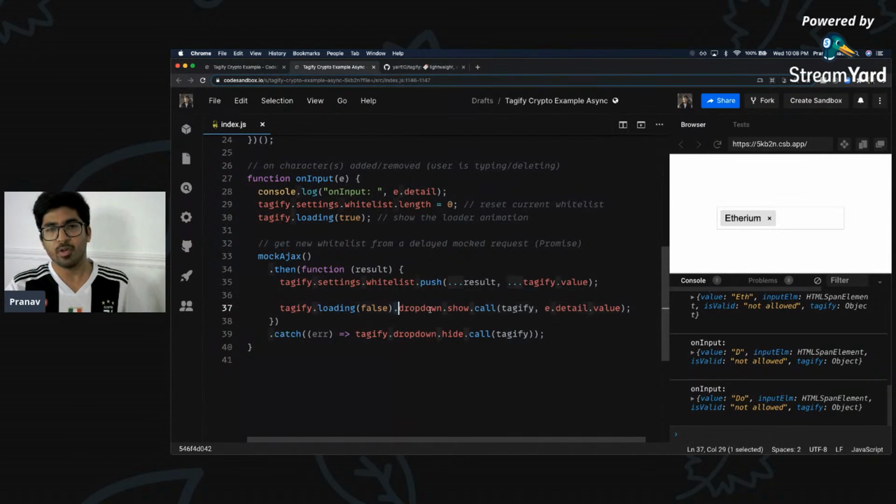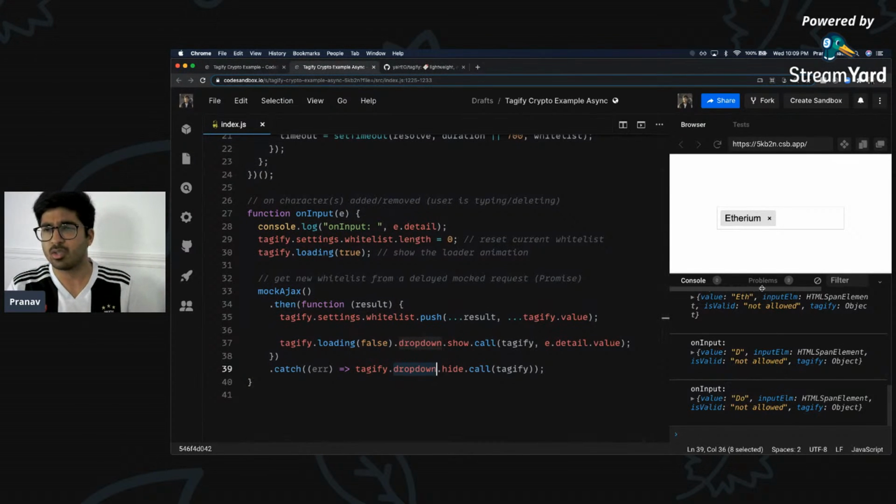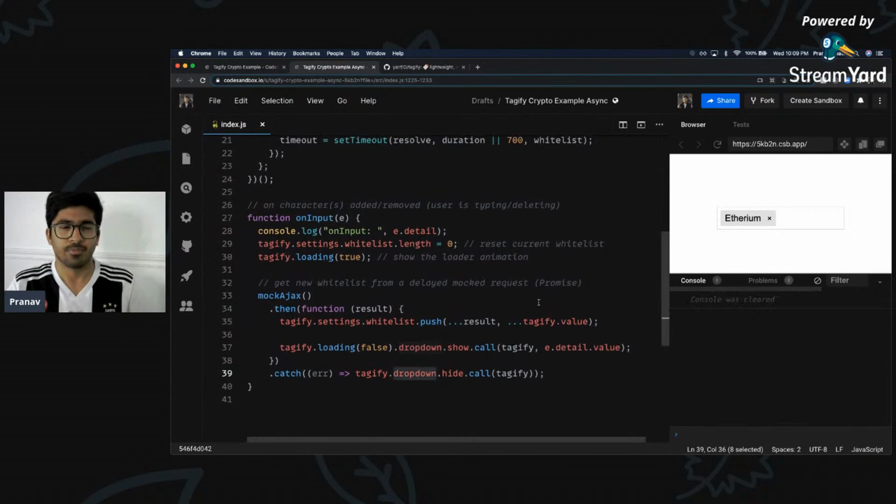Once that is done, we want to show the dropdown. And that's it. After we show the dropdown, there's nothing else to do. If the user selects something, well, it will be selected. If not, it will be rejected. Anyways, if there's an error in the API request, we hide the dropdown because there's nothing else we can do over there. Maybe you can print an error in the console, but we can't do anything else.